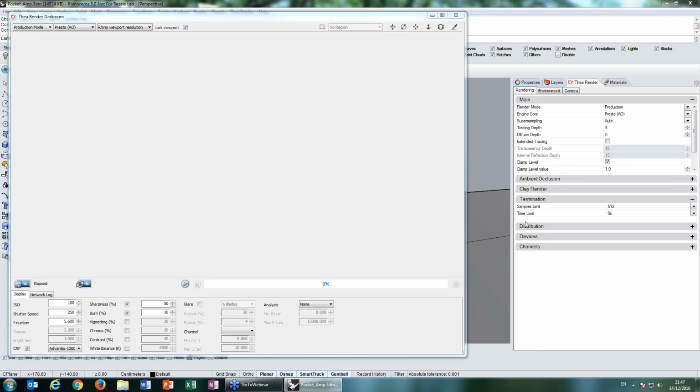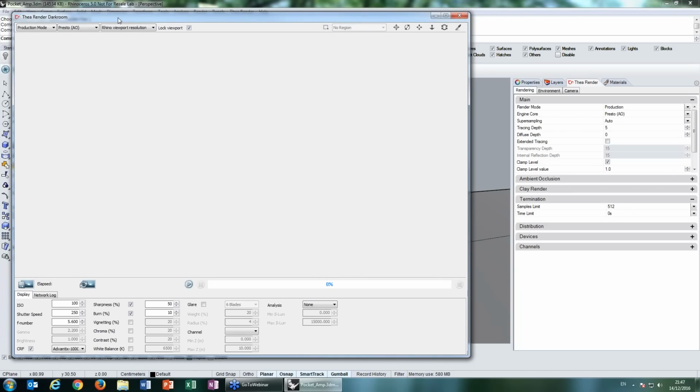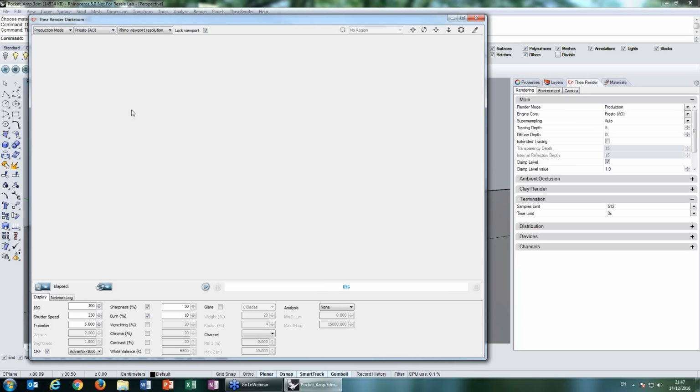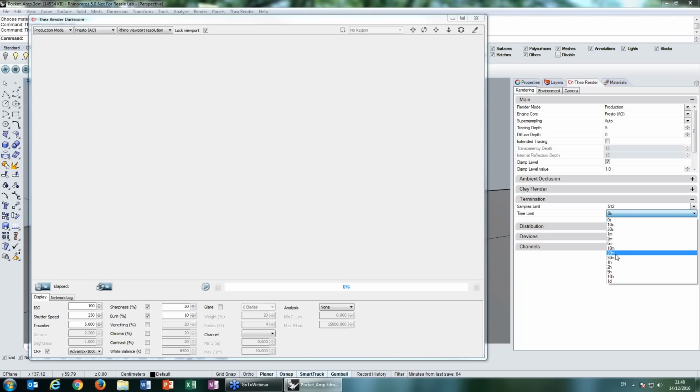And now what I would like to show you is the termination criteria. While the interactive mode can run forever in the viewport or inside Darkroom, the production mode can have termination criteria. That means that you can set a samples limit, so when the engine reaches 512 samples, it will stop. You can also use a time limit, and you can say that I would like the engine to run for 5 minutes or 30 minutes. Now, if you have both of them enabled, whichever comes first, the engine will stop.